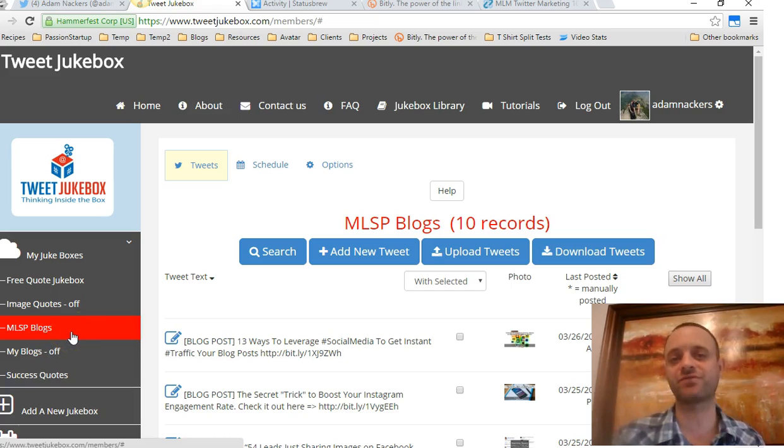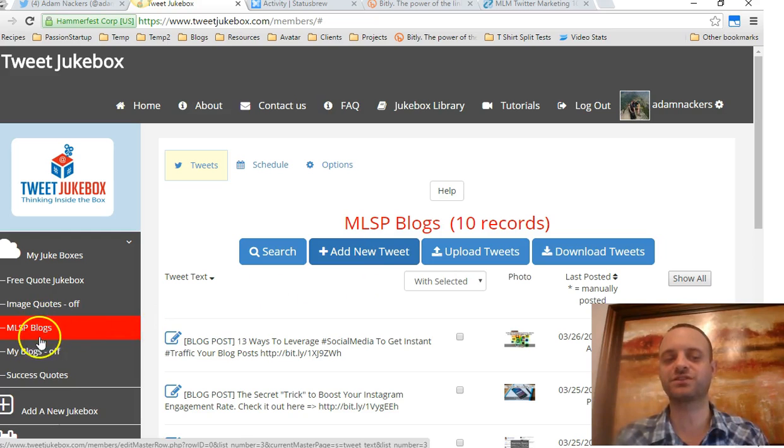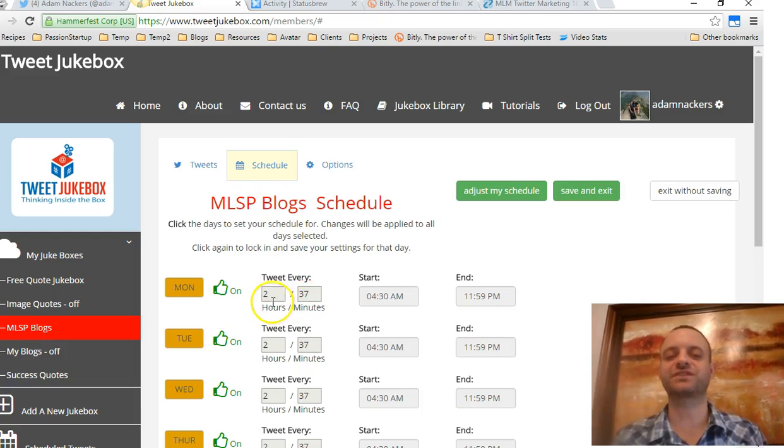Right now, I just have these two jukeboxes that I've created. Then what you do is you just add new tweets, right? So you can basically bring up each of these different jukeboxes. You can add new tweets to your queue, and if you go to schedule here, you can schedule them to go out on a scheduled basis. So it's really easy to set up.